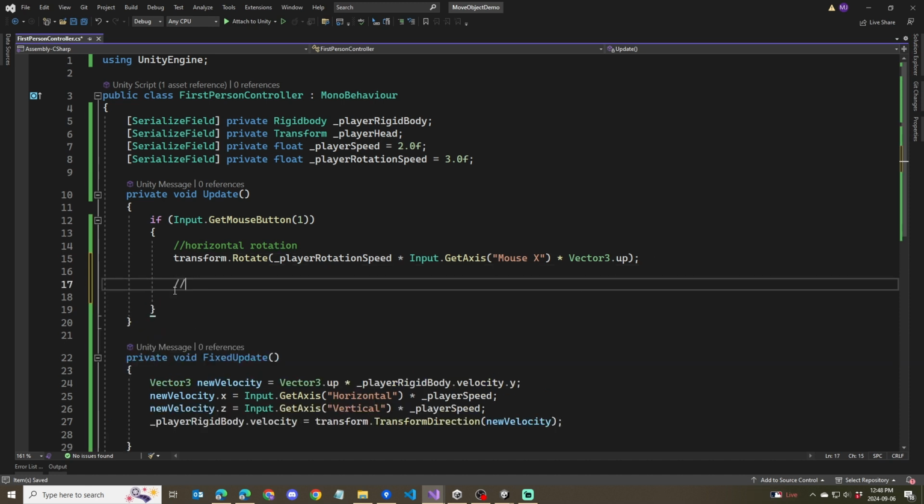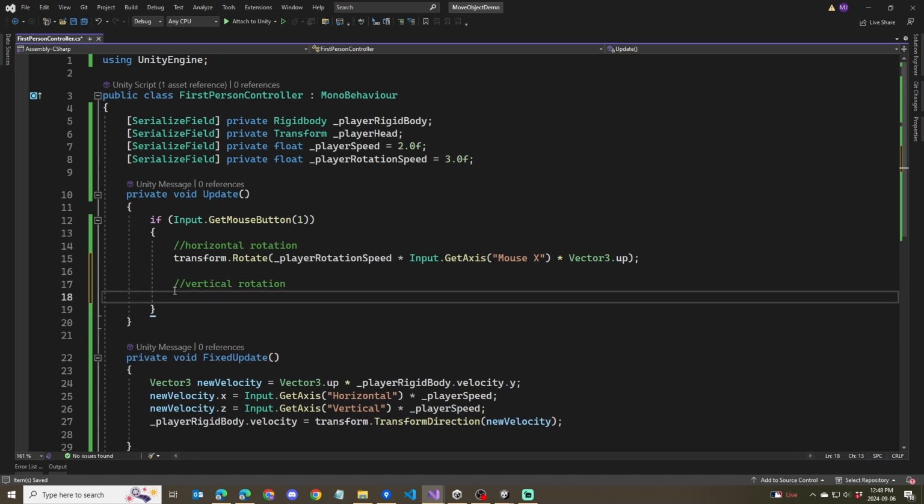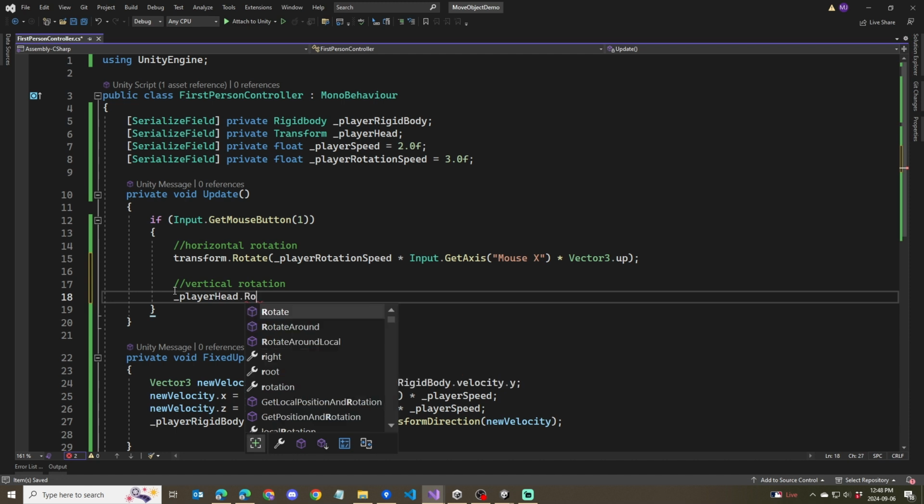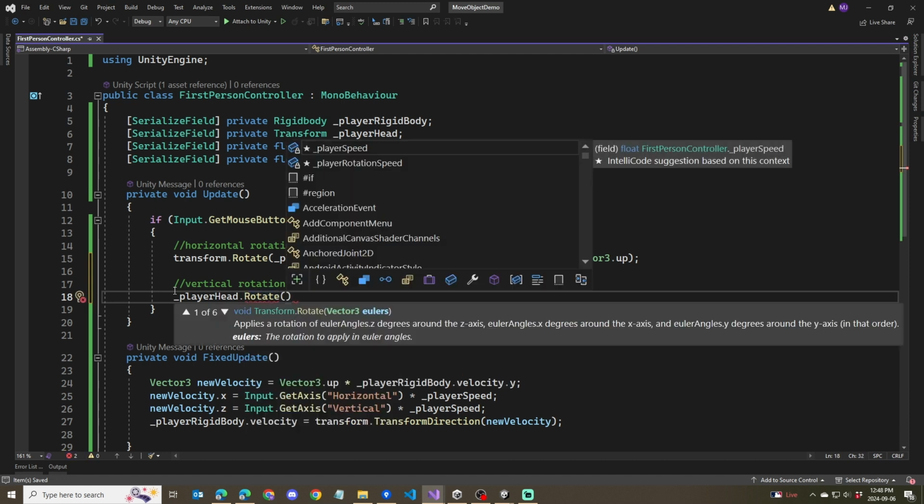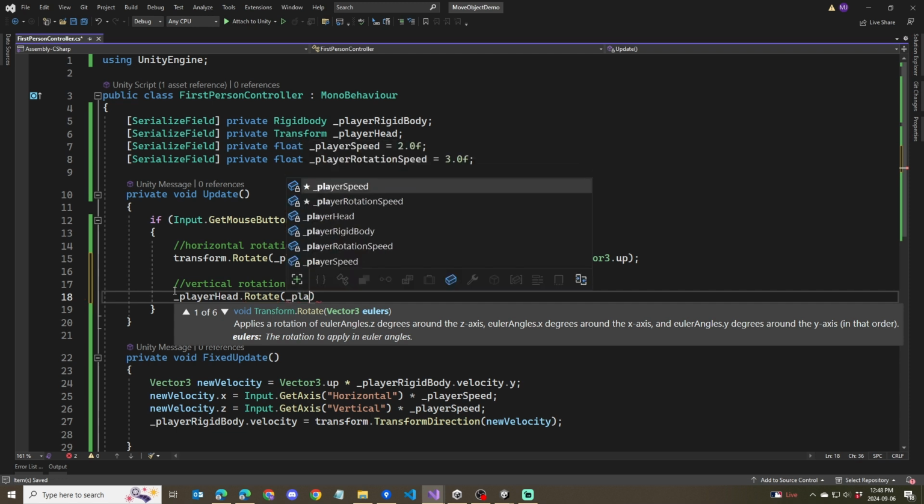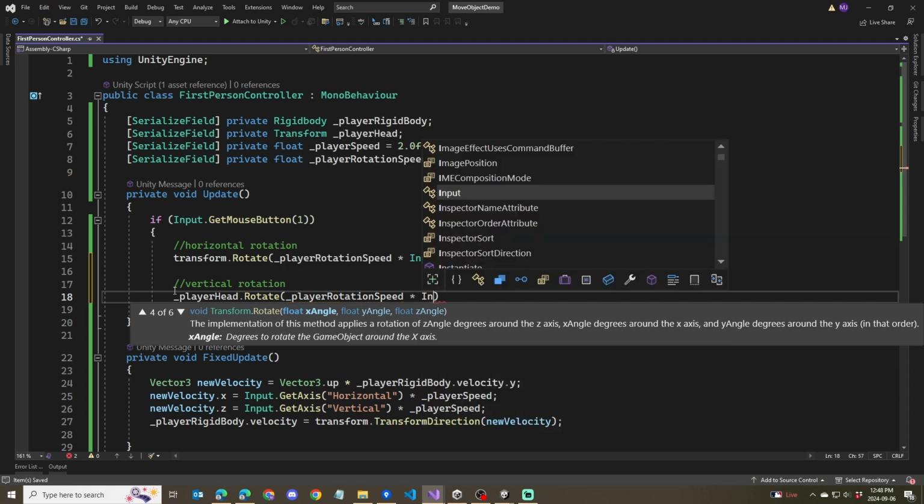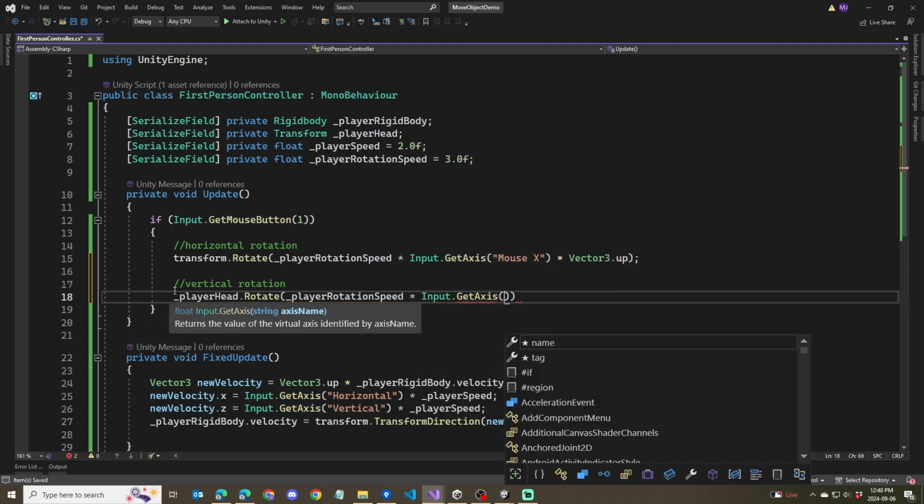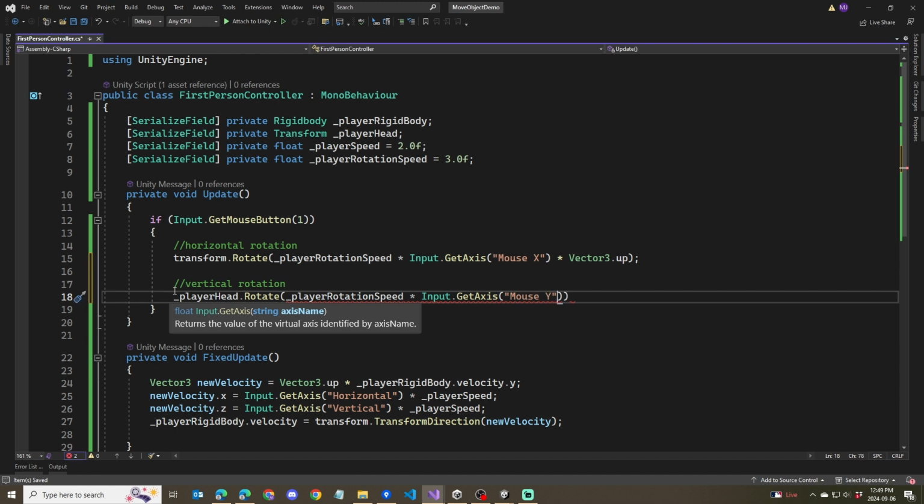Okay, let's handle the vertical rotation. This time we don't want to rotate our player because that'll screw up some of the movement and have weird angles. Instead, we want to rotate the player's head. So we already have a parameter for that we created at the beginning. We want the playerHead.Rotate, and that function's on there because it is already a transform. And we are going to pass in the player rotation speed. We're going to multiply by the Input.GetAxis, but the Mouse Y direction this time.